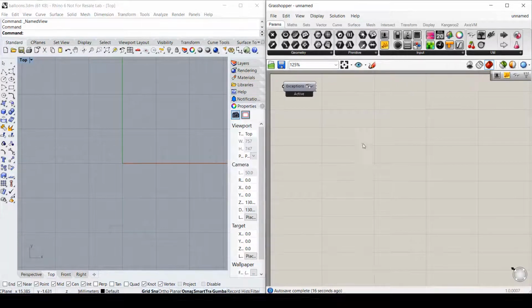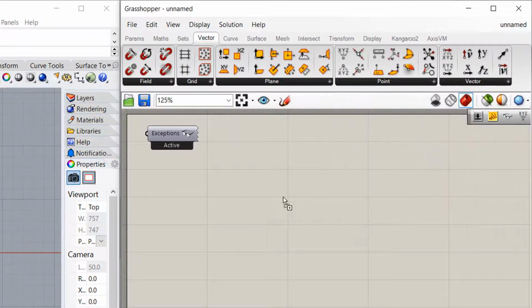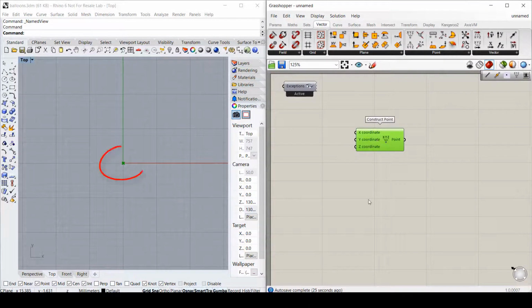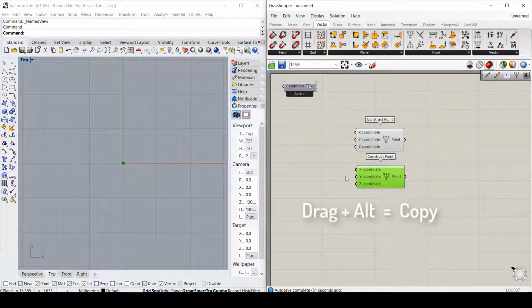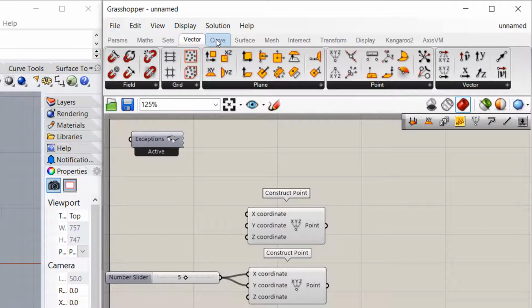I put the bifocals on the canvas, then add a construct point component that immediately creates a point in the origin of the coordinate system by default. I create another point by copying the component and connecting an input value to the x and y coordinates.